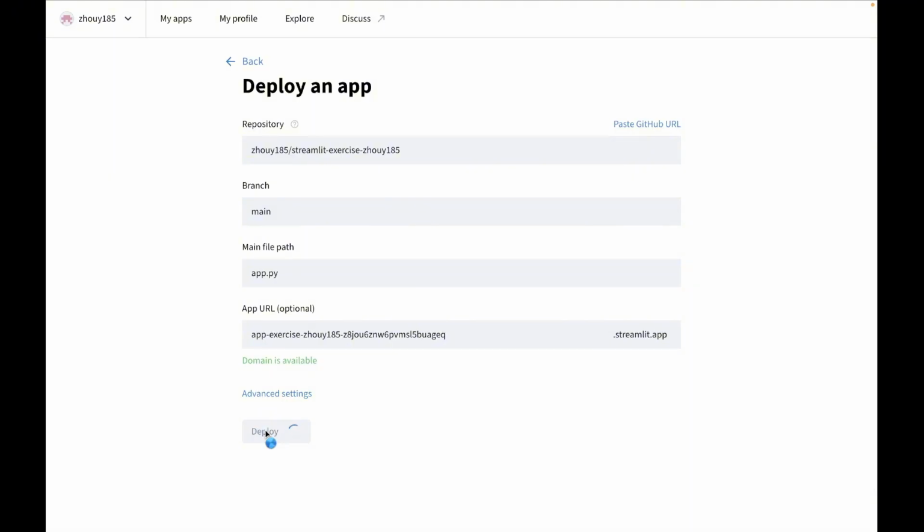If everything is okay and there's no error, we'll be able to see the app. Let's see how it turns out. It takes a while for Streamlit to install the libraries and then run the code to show you the app. Hopefully it won't take too long, but it may take a minute or two. It's also dependent on the internet condition. Sometimes it's really tricky.